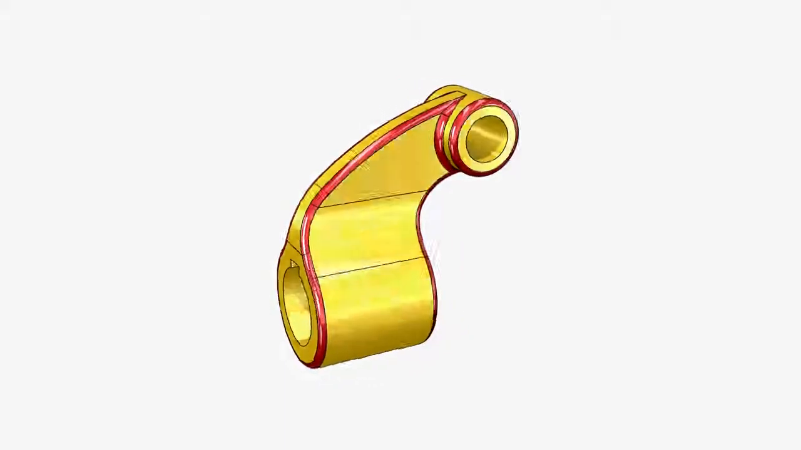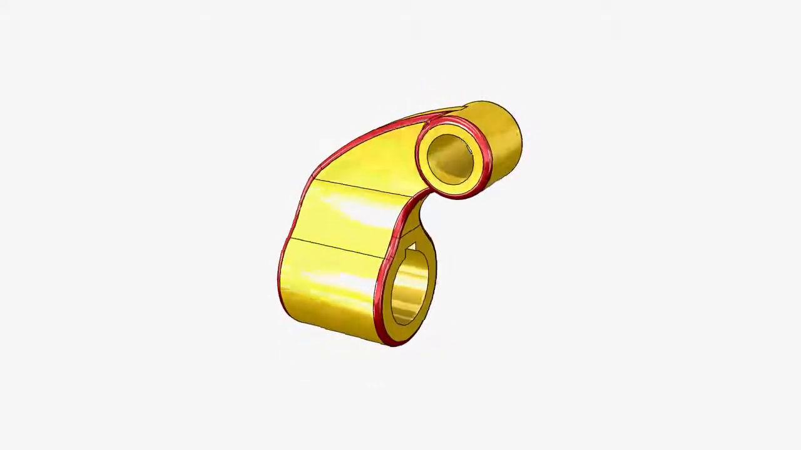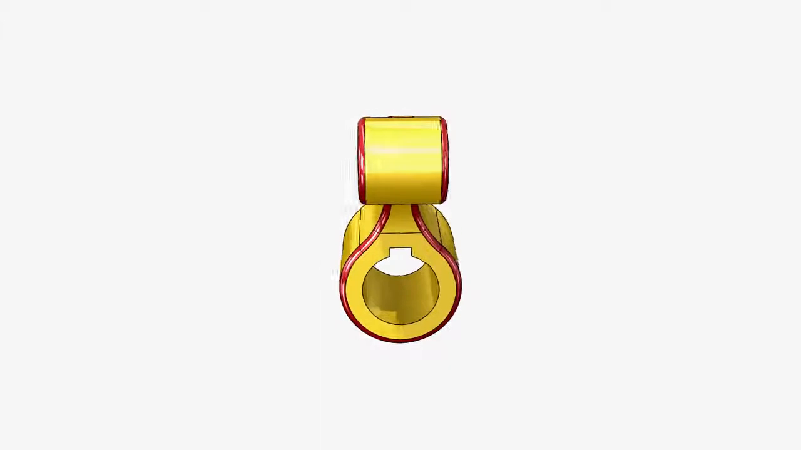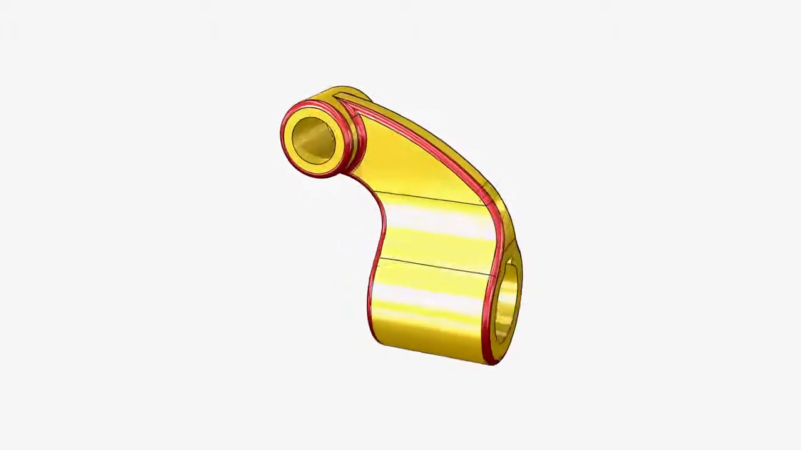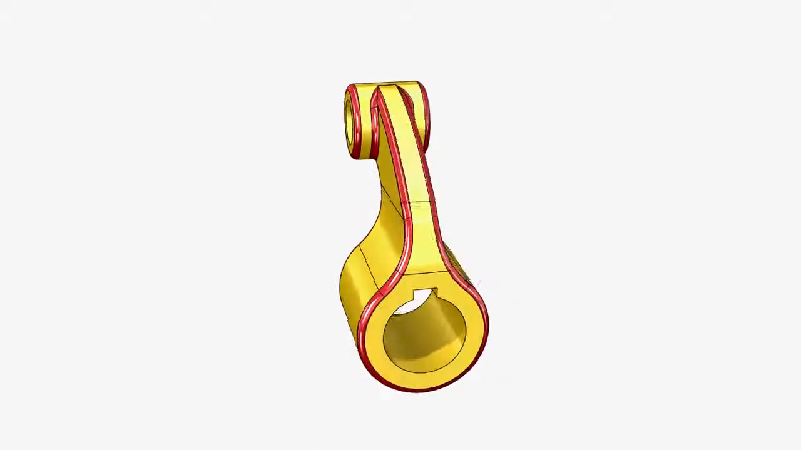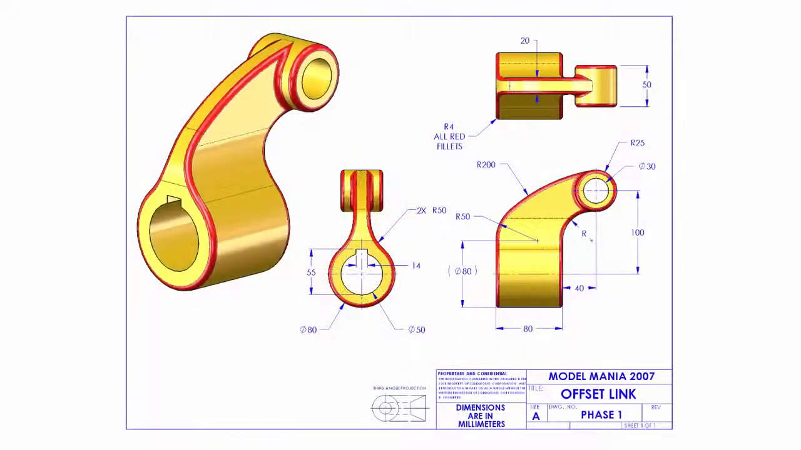In this video, we're going to take a look at the Model Mania Design Challenge from 2007. If you're unfamiliar with Model Mania, it's a design challenge held every year at SOLIDWORKS World where attendees are given a drawing like this and they're tasked with creating the part in SOLIDWORKS both as quickly and as accurately as possible. Now, if that wasn't enough, when they're done with the part, they're given a second drawing, or Phase 2, where they're required to make several changes to it.